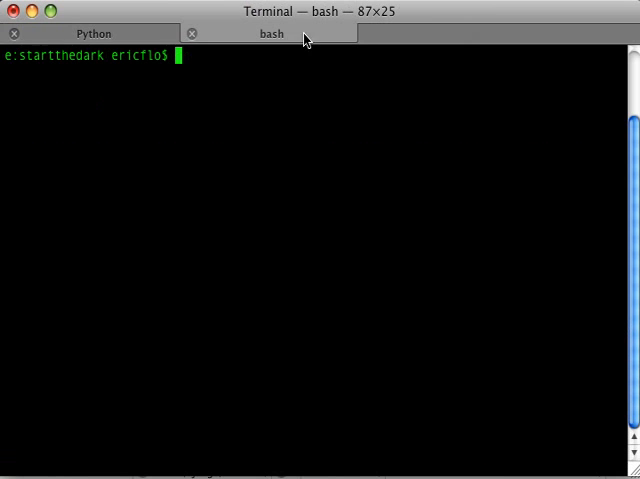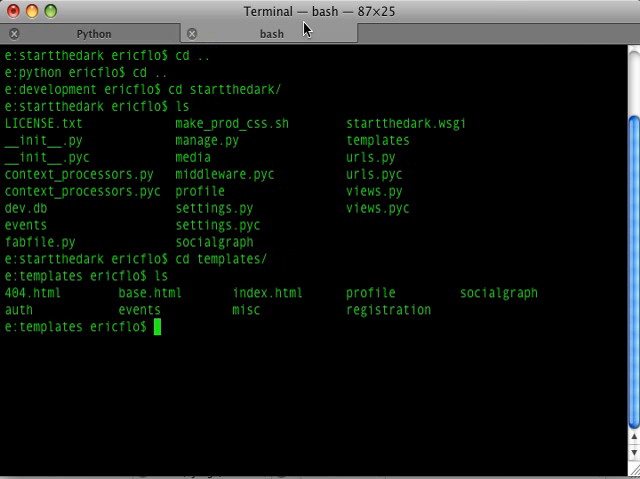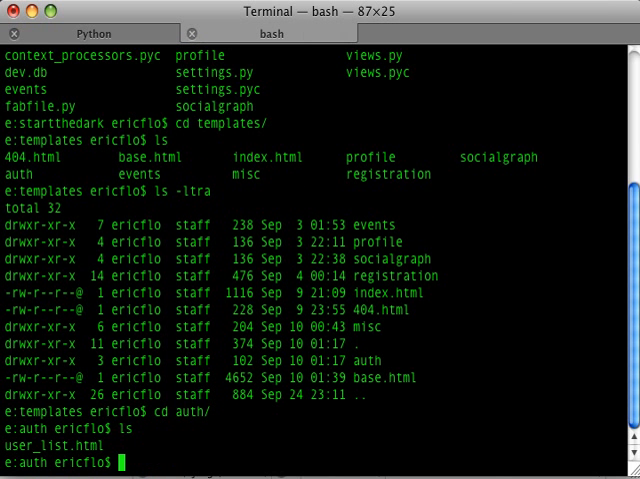If this makes it any more clear, sorry, I was in the wrong directory. If we go to templates, we'll see that the new directory structure goes events, profile, social graph, registration, and then down here is auth. In there we've got user list.